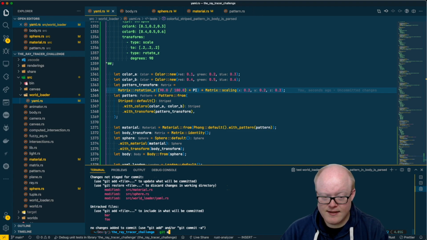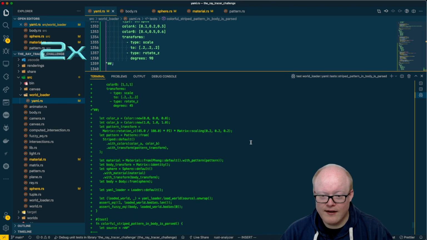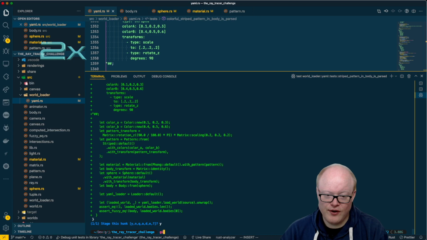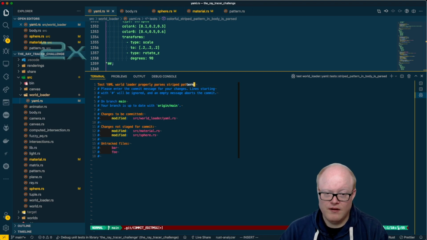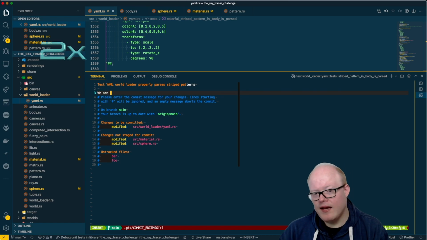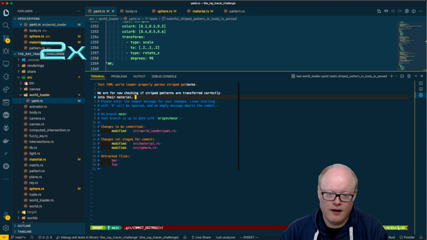So let's git diff source WorldLoader YAML. Let's see what we have changed there. Let's make this a little bit bigger. Yeah, we changed quite a lot. We added those two tests, I guess, and this is all right. So, test YAML WorldLoader properly parses stripe patterns. We are for now checking if striped patterns are transferred correctly into their material.